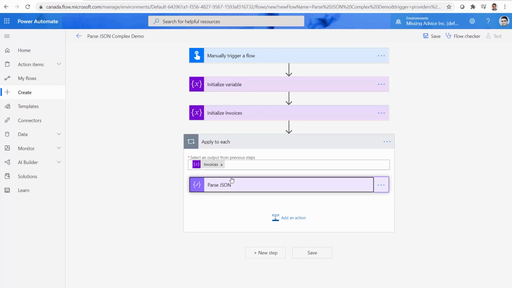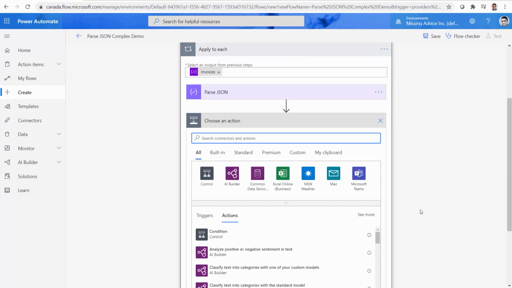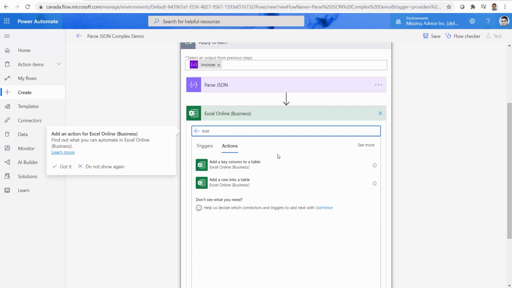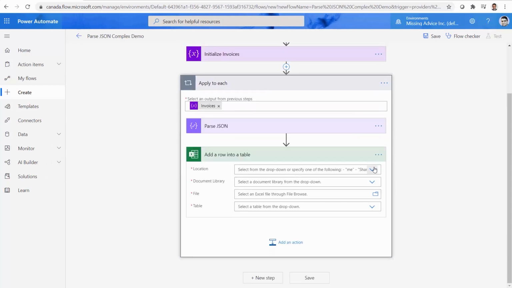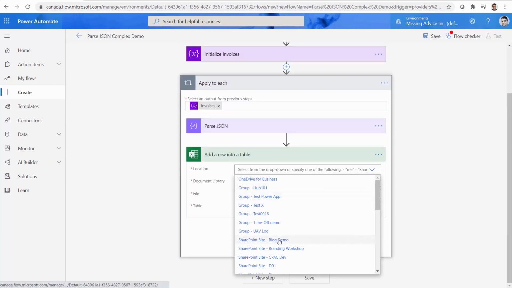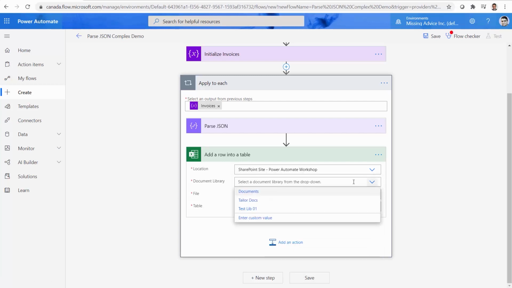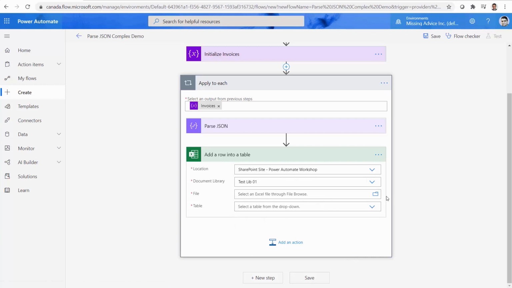So I go back here, and now I can connect to that Excel sheet and insert every single row inside that table. Add an action, and I select Excel Online, and I use add row into a table. I pick up the SharePoint site, which is called Power Automate Workshop. The document library is called testlib01. The file, I need to pick it up. Remember, we put it under folder C. Let me expand it. And invoices demo is there. Now I can pick up the table, which is called invoices.